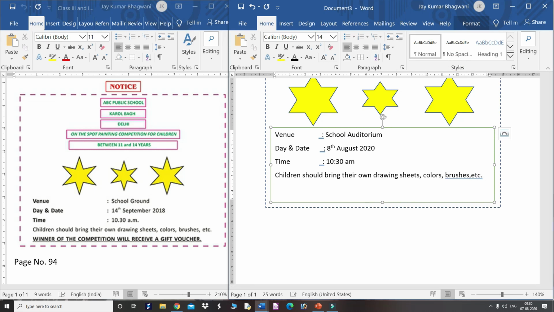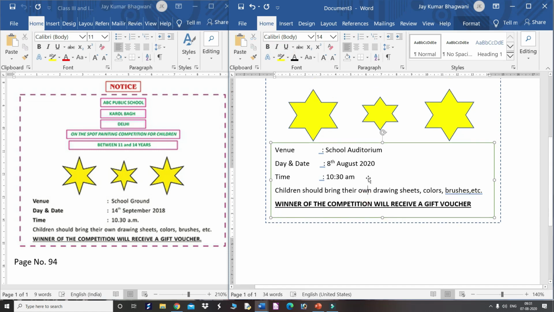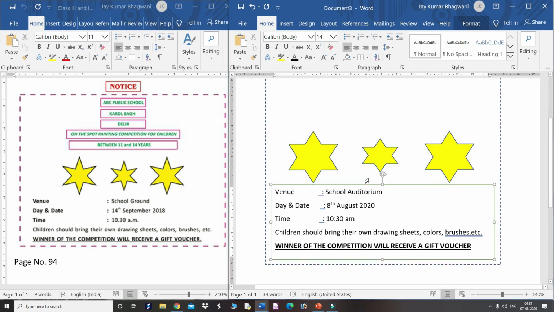Okay. The next is the last line in caps lock. Just make the caps lock on, then type this line. Winner of the competition will receive a gift voucher. Now what you have to do, just select this text, make it bold. Bold means darker, and also give the underline. So we have designed the bottom portion of this notice.